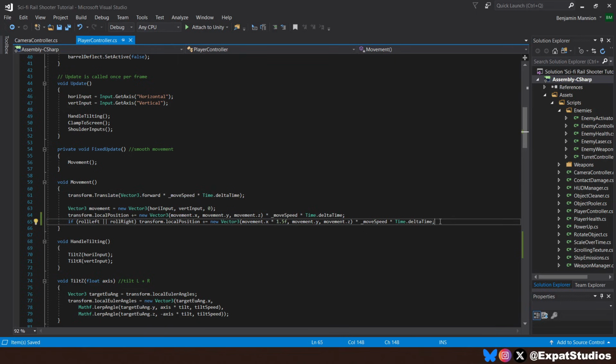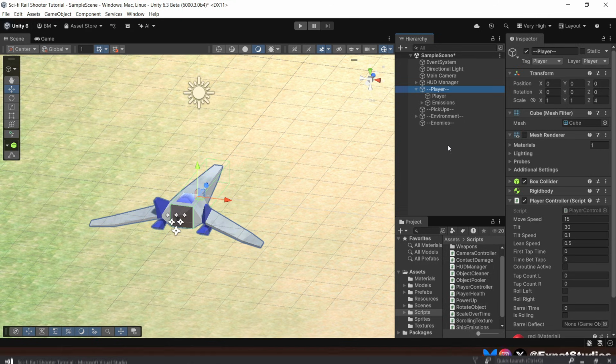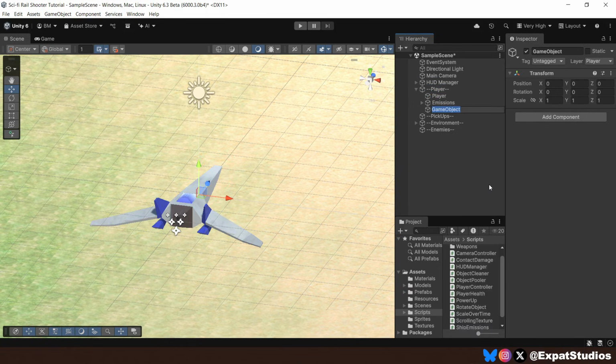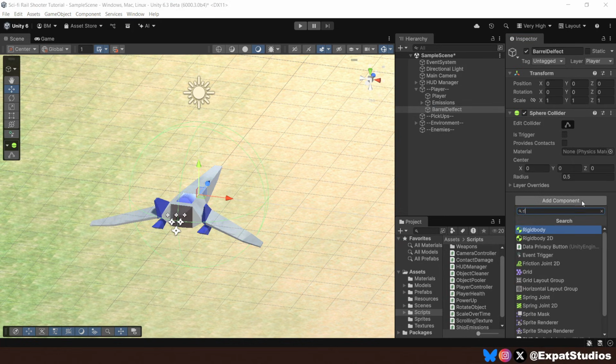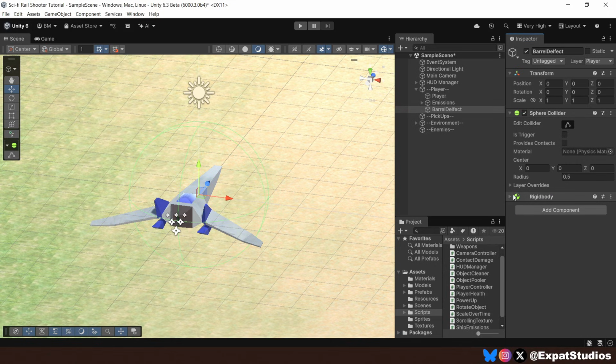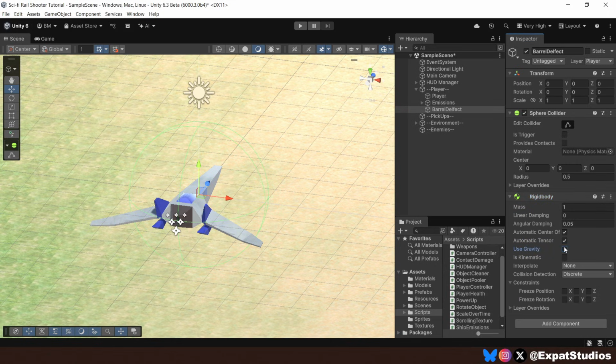Let's go ahead and hit save and head back into Unity. And now it's time for some final setup by going to the barrel roll time in the inspector. This barrel roll is going to be quite quick, and I found that 0.3 works quite well. We also have to make the barrel roll deflect object. To do that, right click, create an empty game object, call it the barrel deflect. And what we're going to do is add two components. We'll add a sphere collider and we'll add a rigidbody, as it is going to collide with other physics objects. For the rigidbody, we don't want gravity. We'll set it to kinematic and leave it like that.